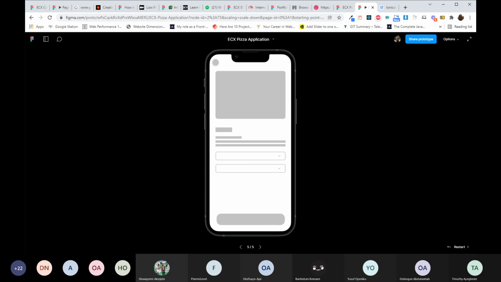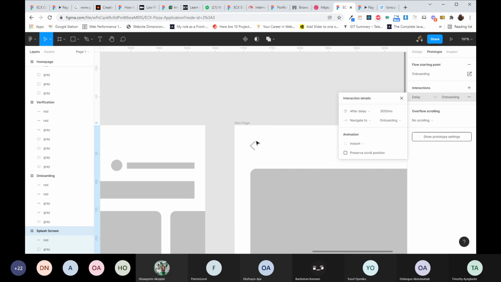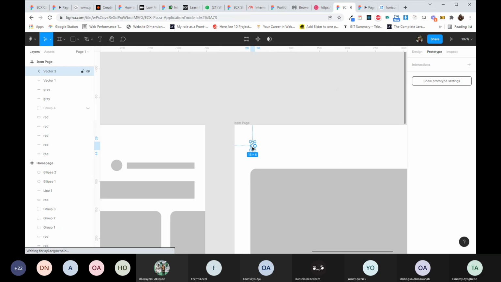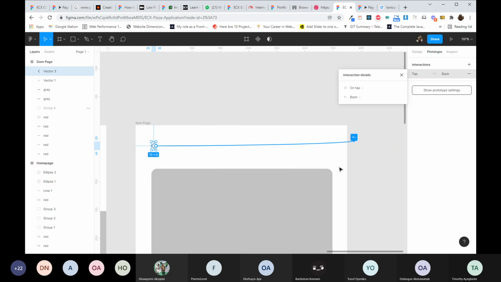Let me fix something for this back button. Let me use it to explain the back. I don't want to go too much in depth into prototyping, but you add the prototype by clicking here, or you can click here to add an interaction. So on tap, what do you want to do? Do you want to navigate? Do you want to open overlay? We are not navigating, we are going back. So depending on wherever we are coming from, it's going back to that place. So that's the reason for this back.